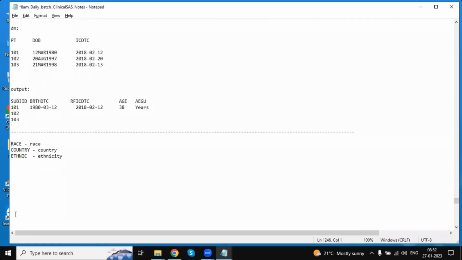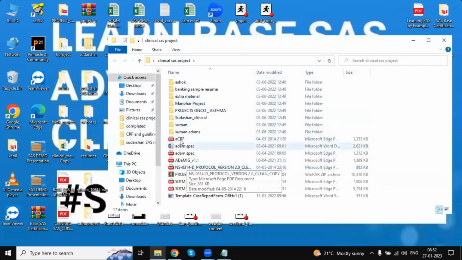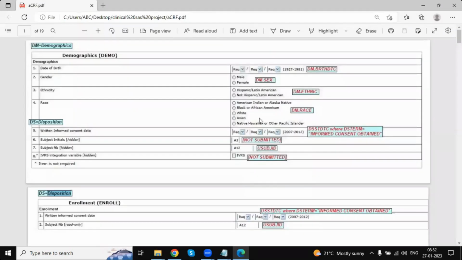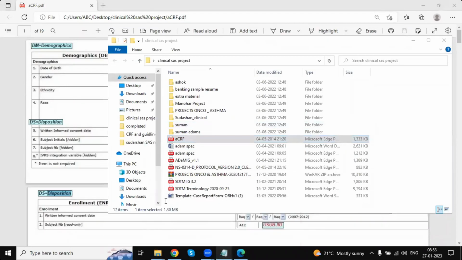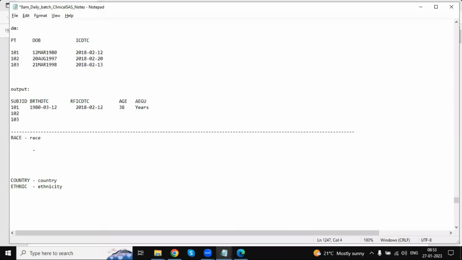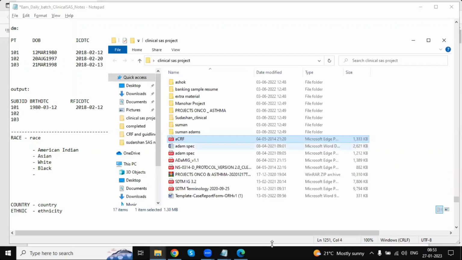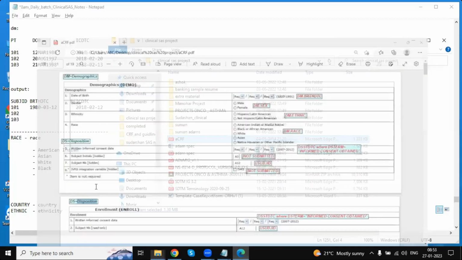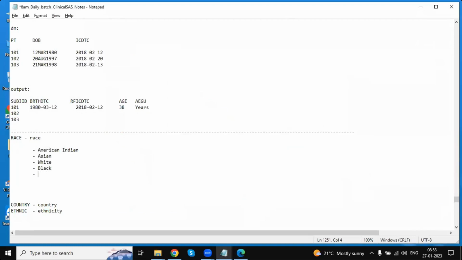See the next variable, race. There are 5 standard races, so any subject will get one of these 5 races: American Indian, Asian, White, Black, or Native Hawaiian.